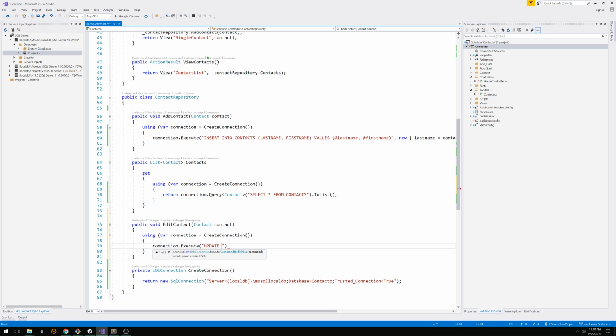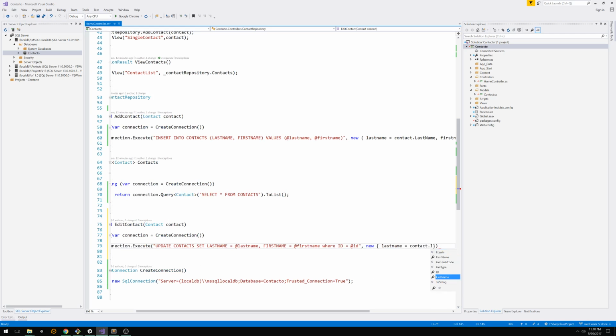And we want to update contacts, set last name equals at last name, first name equals at first name, where ID equals at ID. And then we need to pass those parameters in. So again, last name equals contact.last name. And again, this matches up with this. It needs to be the same.